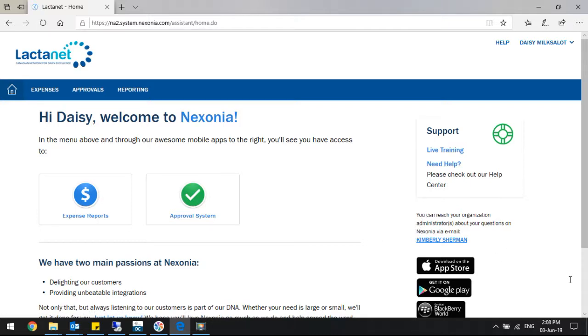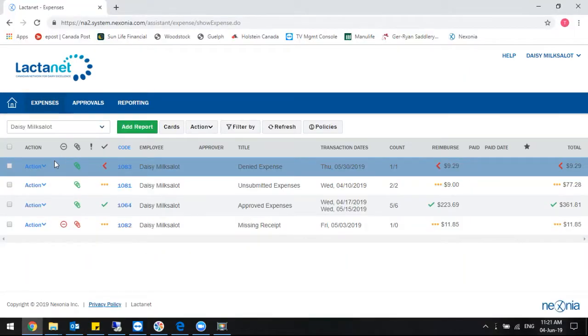To submit expenses, you will navigate to the expense dashboard by clicking either the link in the blue bar or the icon in the center of the screen. Once you are within the expenses screen, you will be able to see any expense reports that you have created and submitted. We'll briefly discuss some of the things you will see on this screen and what they represent.